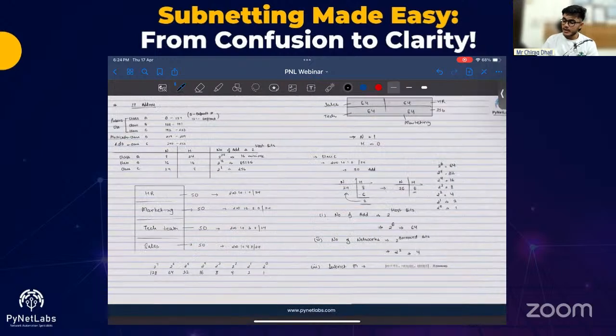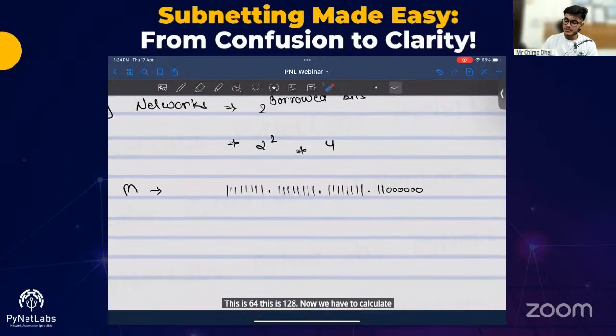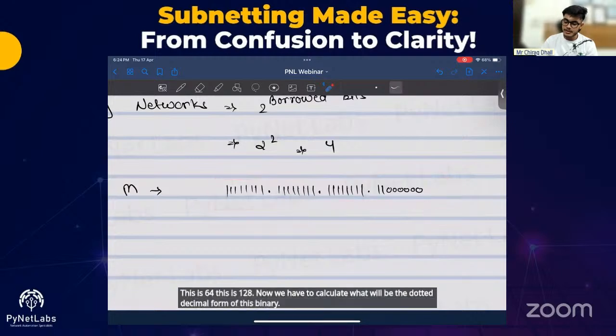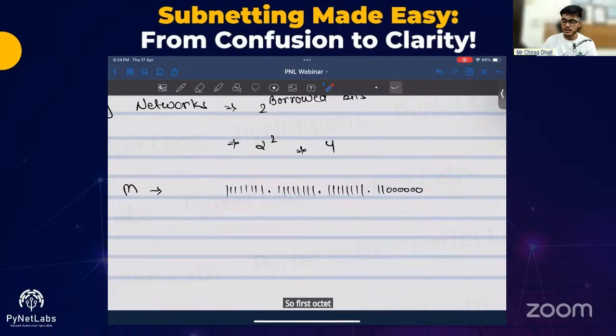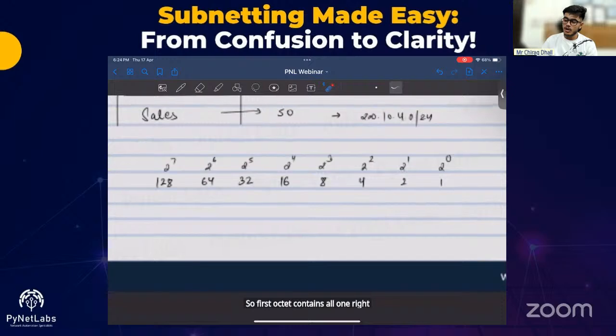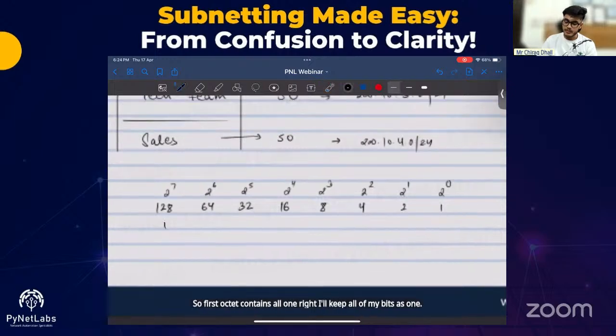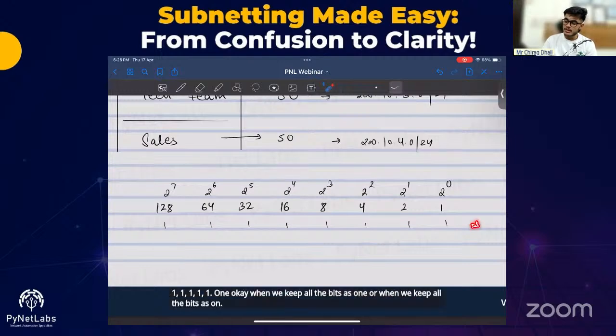Now we have to calculate what will be the dotted decimal form of this binary. So the first octet contains all 1s, right? I'll keep all of my bits as 1: 1, 1, 1, 1, 1, 1. When we keep all the bits as on, what do we get the value as?